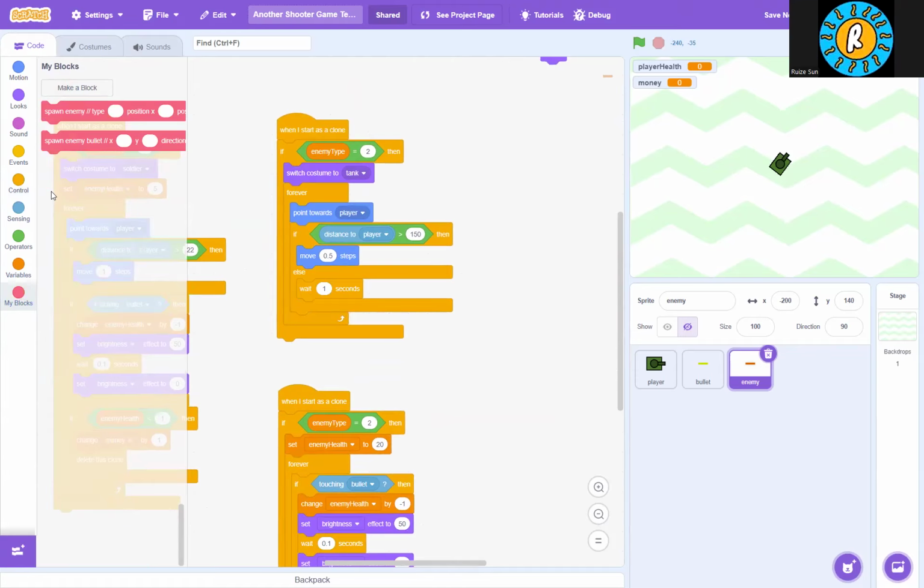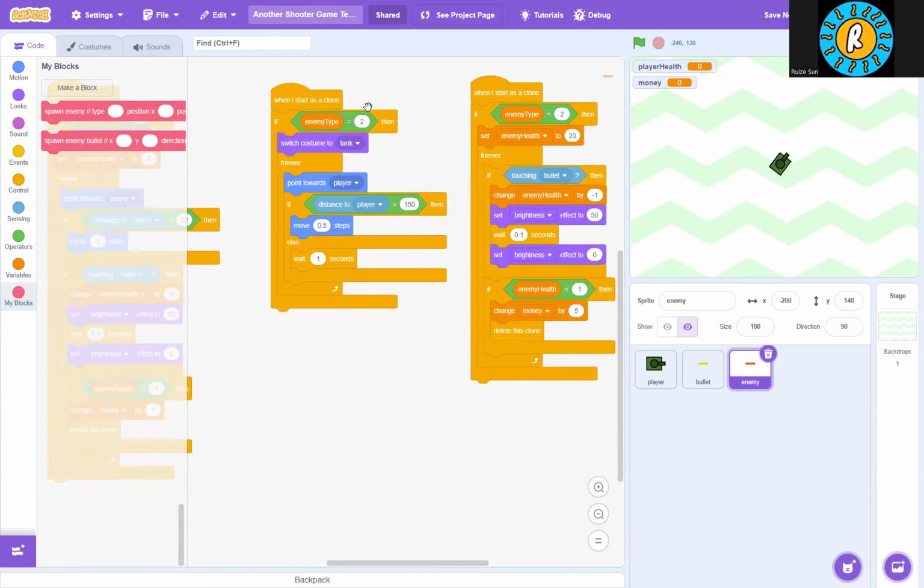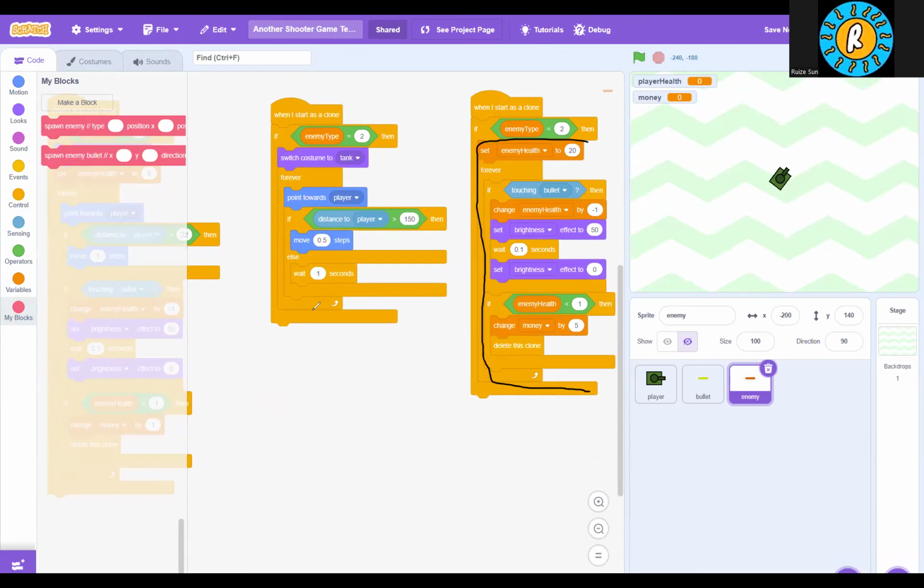Wait, what did you do to the when I start as clone if enemy type equals 2? I again placed the other stuff in there. So now I have 2 of them, right? So now I placed all the enemy health stuff in here. So all of this. And I removed it from the first one. Just like that. Yeah. All right.